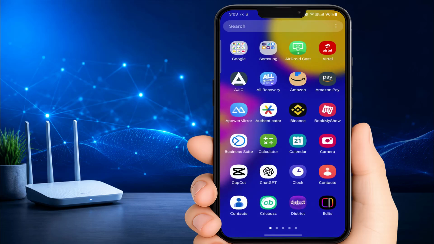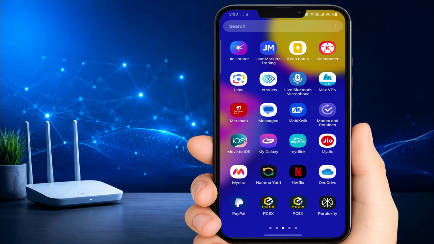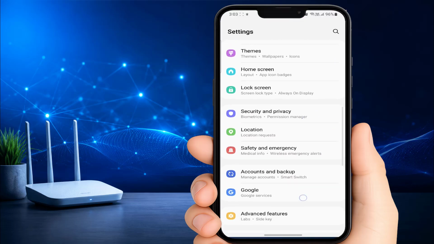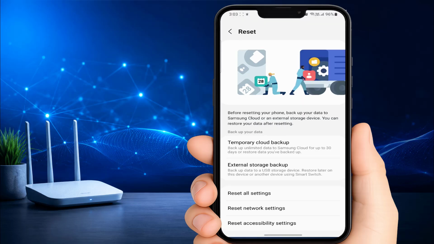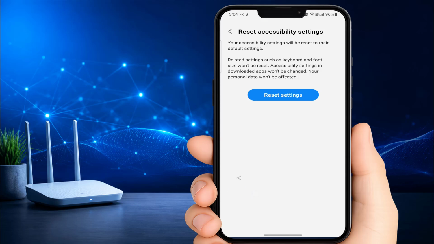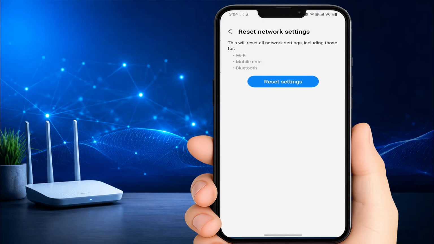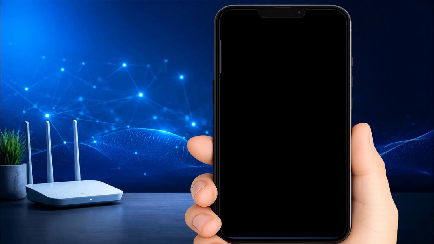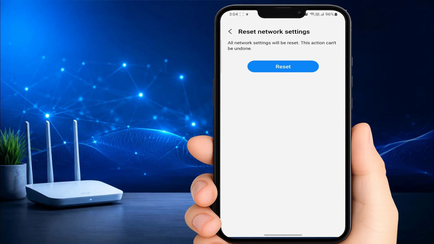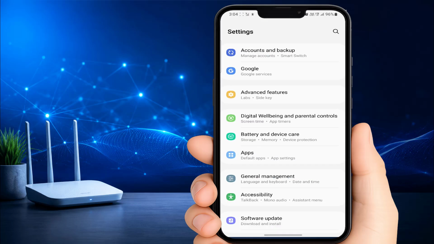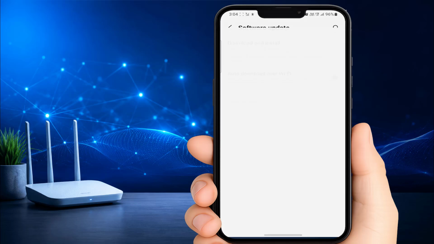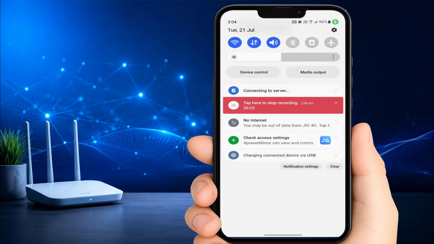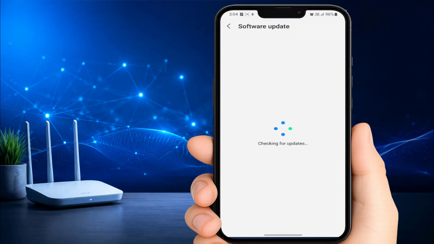Now you need to reset your network settings on your phone. In the phone settings, scroll down and find the reset option. Open it. From here you need to reset your network settings only. This will reset Wi-Fi, mobile data and Bluetooth settings. Tap on reset and enter your password and once again tap on reset. That's it. After the reset has successfully completed, go to your phone's about section, go to software update and check for update. If there is an update available, simply go ahead.